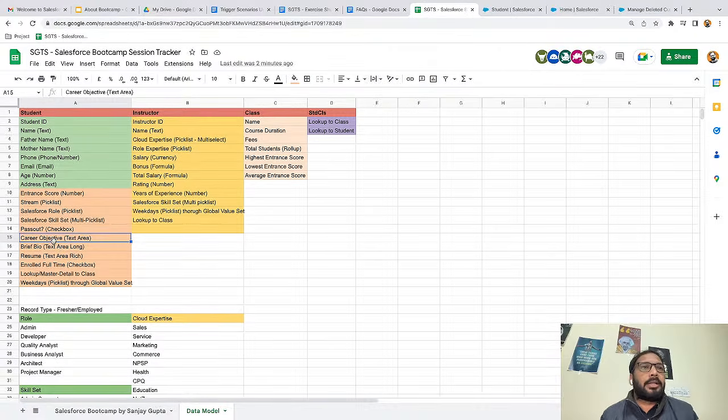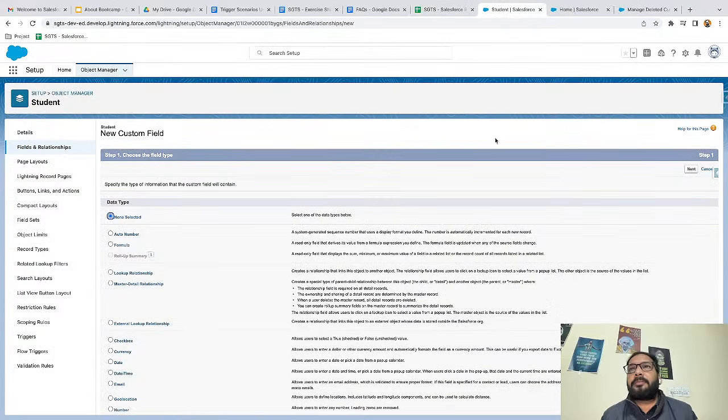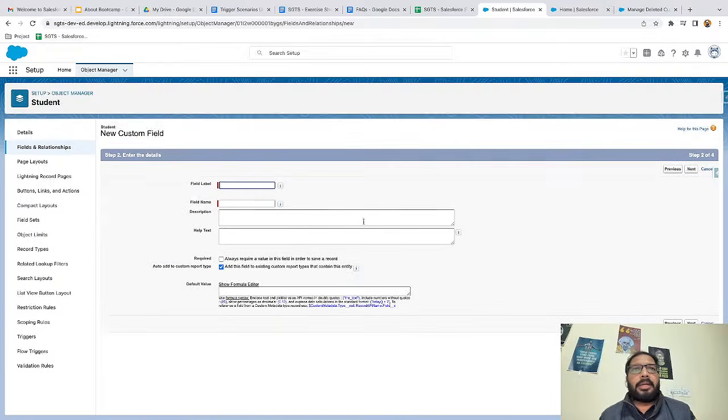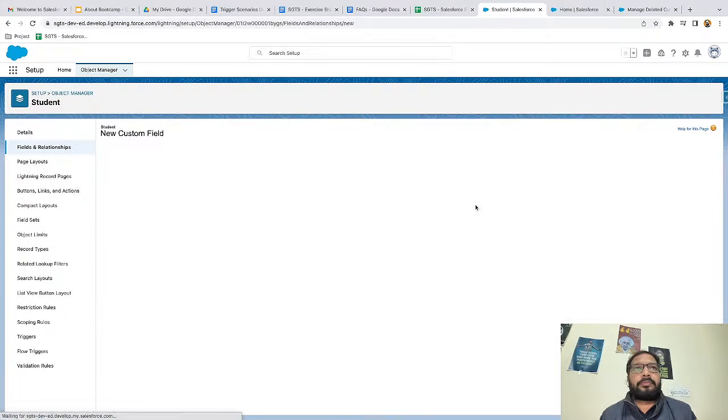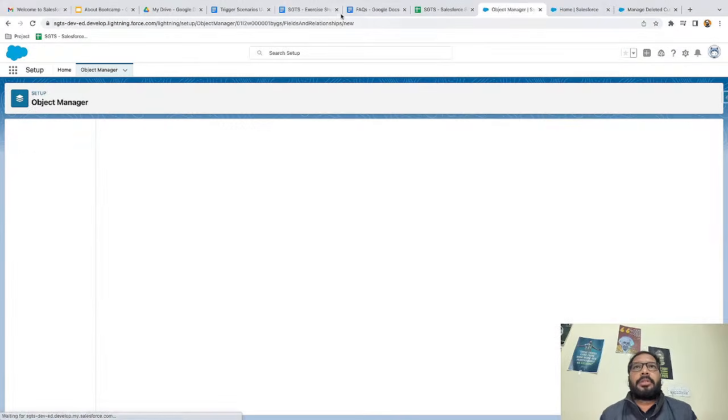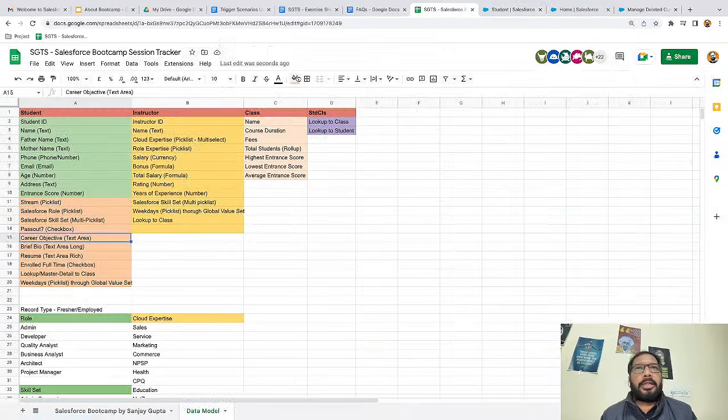Next I'm creating career objective. This entrance score I have created. Now I'm going to create career objective. It will be of type text area. I'm just clicking on next, and here I'm writing career objective. Then I'm clicking on next, visible, next, save and new. So career objective is also created.